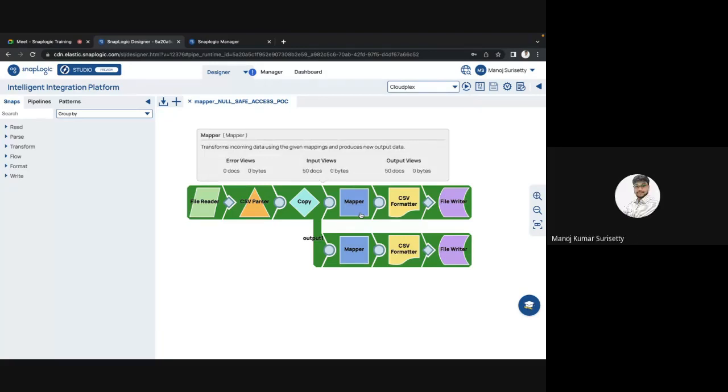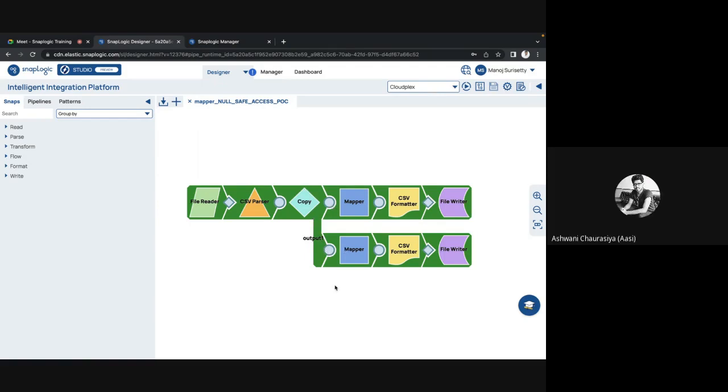Router is used to check conditions, true or false. If it is true, it will come to this view. If it is false, it will come to this view. Router is like that, it's for validation, but the mapper is for the mapping changes.